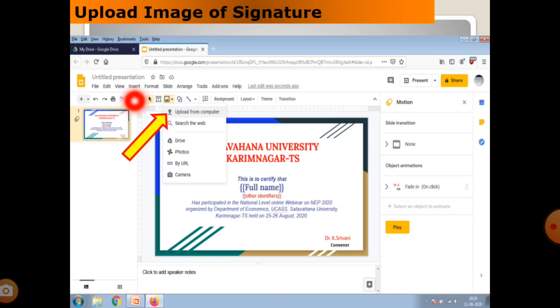In the Insert menu you also have other options: text box, images, shapes, lines. In this bar you have the image icon. You click the image and you get the option to upload from your computer. There are also Drive, Photos, By URL, Camera, whatever it may be, but my signature is on my computer, so I click upload from computer.